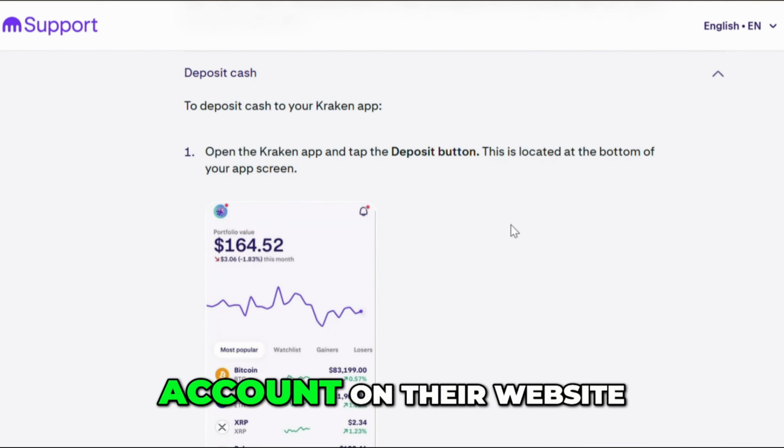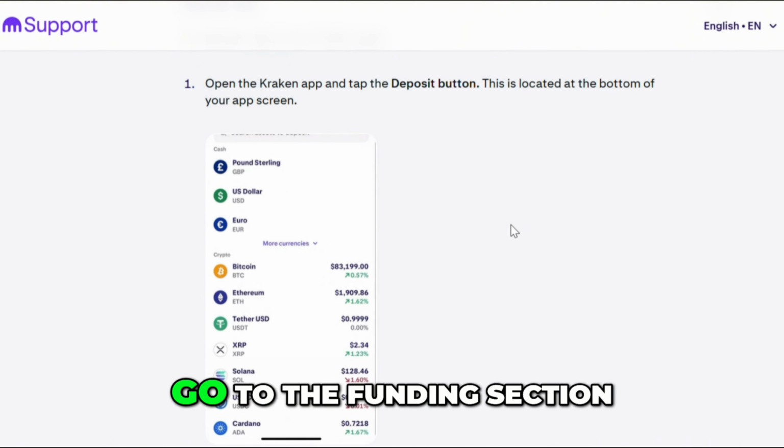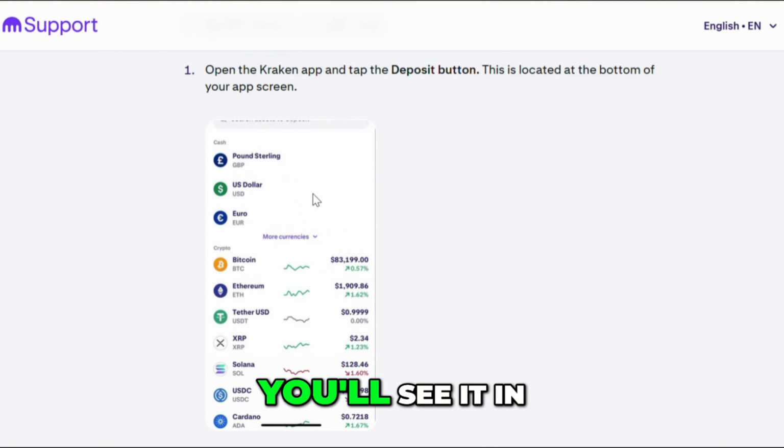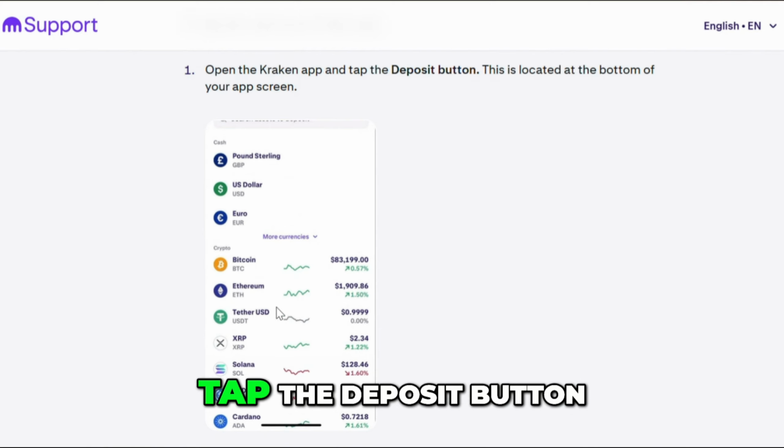First, log into your Kraken account on their website or mobile app. Next, go to the funding section. On desktop, you'll see it in the main menu. On the app, tap the deposit button.